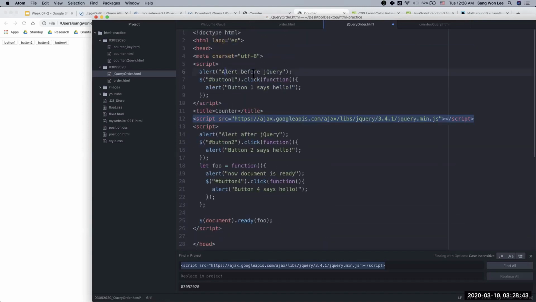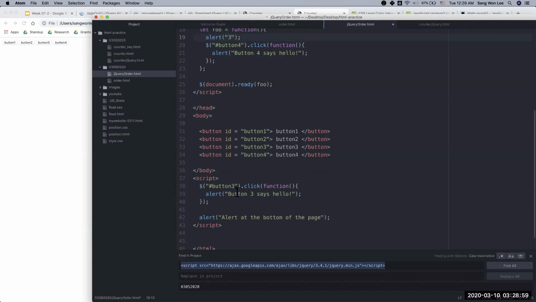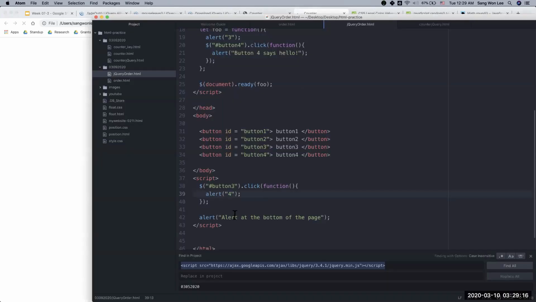So let me actually change this guy to 1, 2, and then I'm going to add this guy, 3, inside this foo function. Then now this is going to be 4. And then if you think of the order of alerts, if I refresh, 1 is the first one, 2 is the second one. It is supposed to be 4 here. Let me refresh.